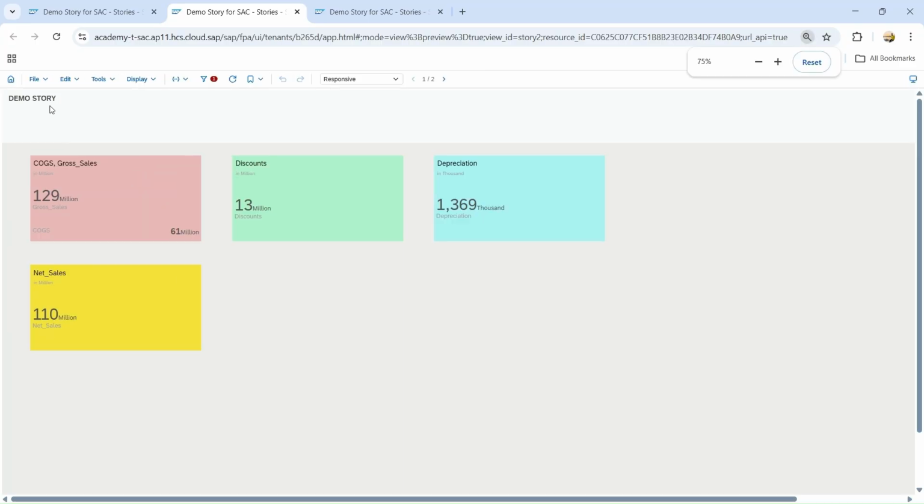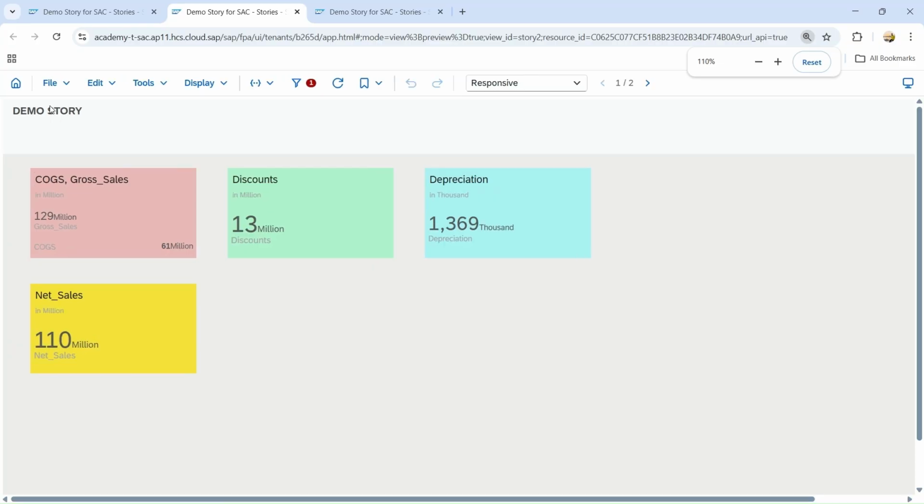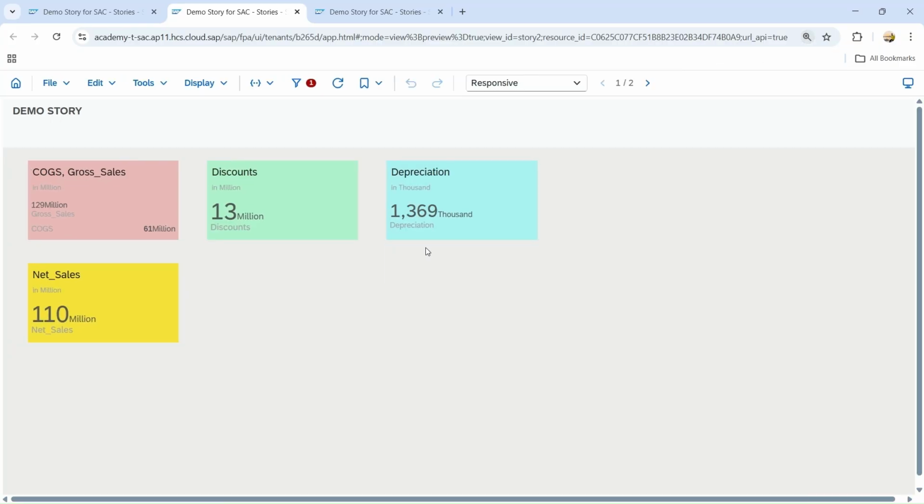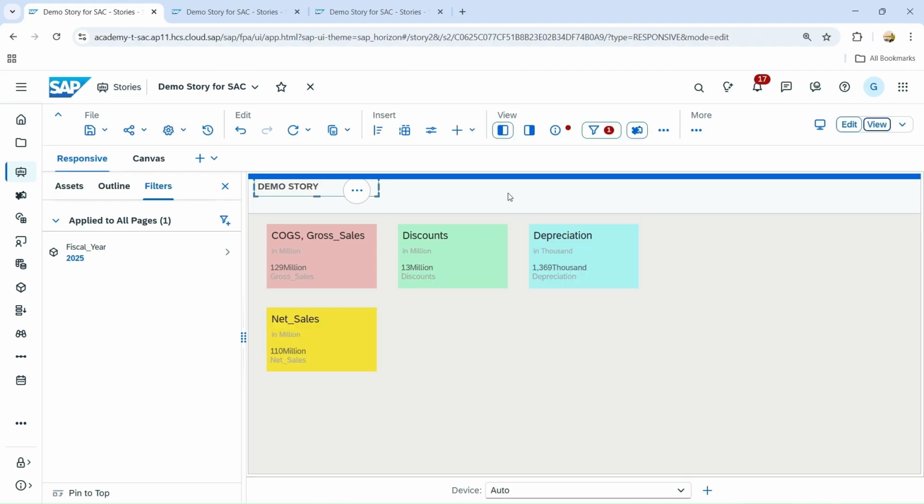So by this, it is always recommended that whenever you design any responsive story, do testing by increasing the resolution, or keeping in mind the resolution or the screen size that most of the users will be using. Okay, so coming back, hope this is clear now.